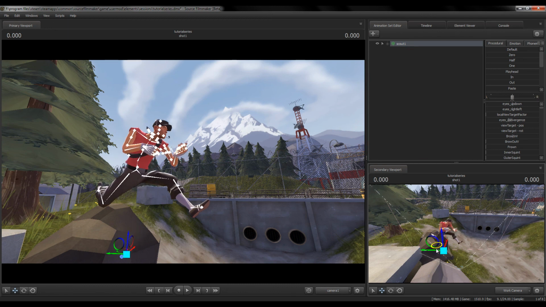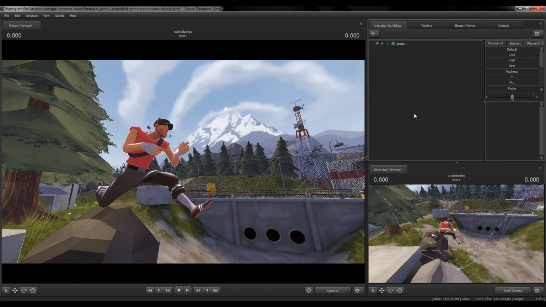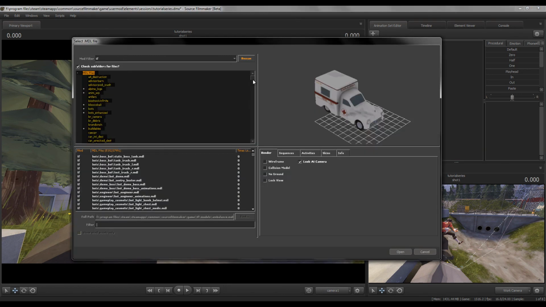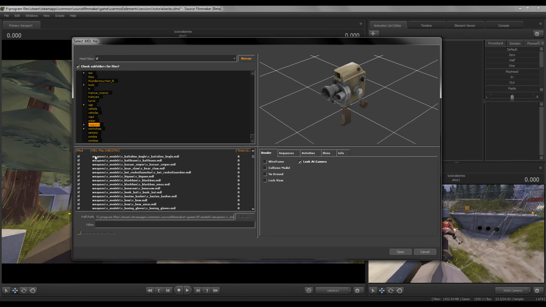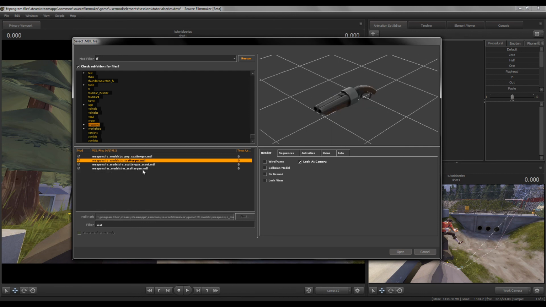So to start, we have your basic Scout, but he's not carrying any weapons, so of course weapons are very important. So we'll load up some weapon models for Scout to use. We'll give him a basic Scattergun, since that's easy.